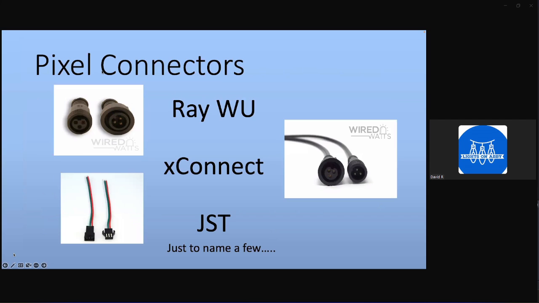As you all know, there's different connectors out there. There's a Raywu, X Connect. Those are the 2 tops. X Connect is kind of Johnny-new-on-the-spot. Everybody's going to X Connect. JST is an older one. They're not really waterproof, but I use JST and Raywu.